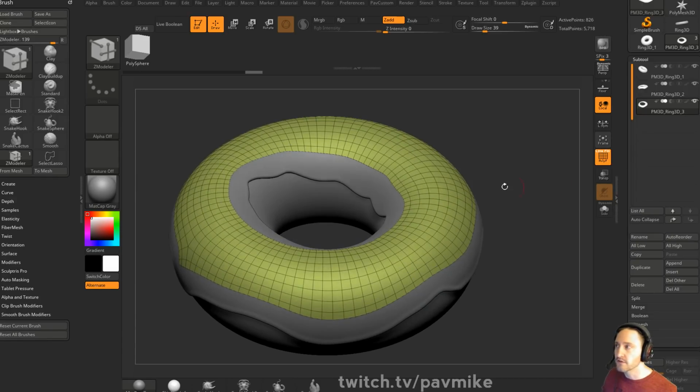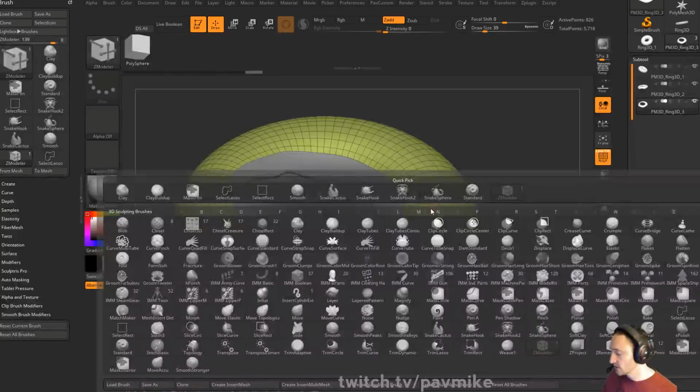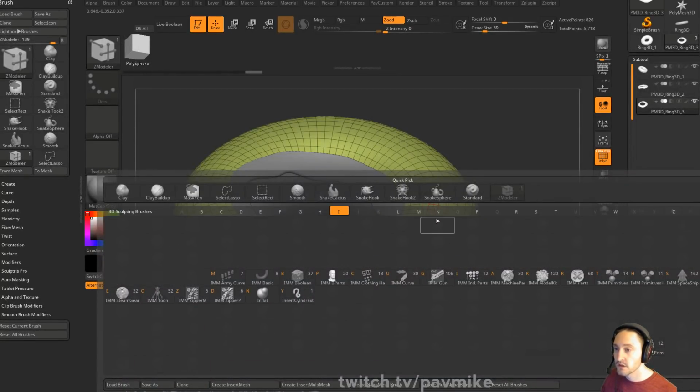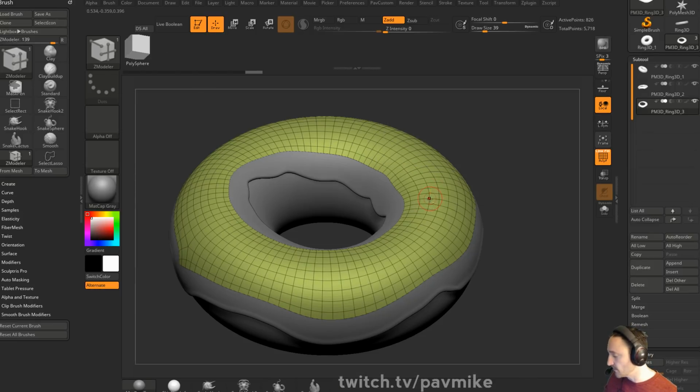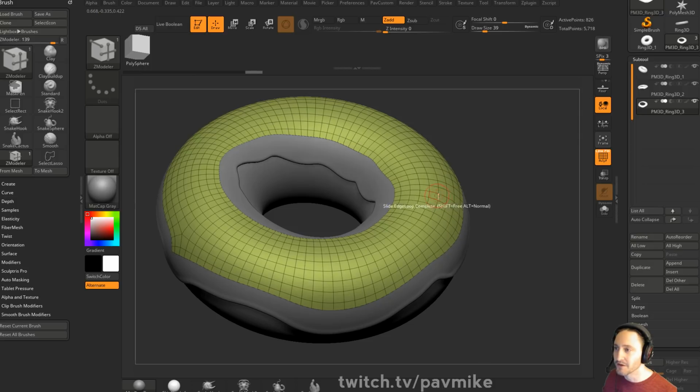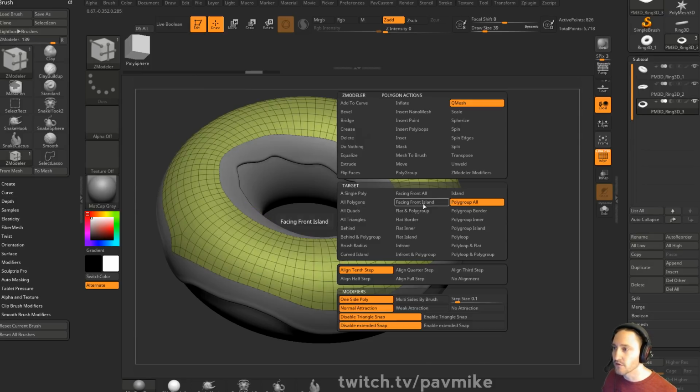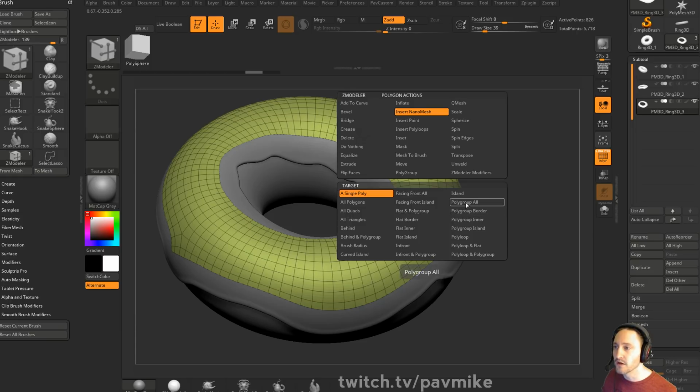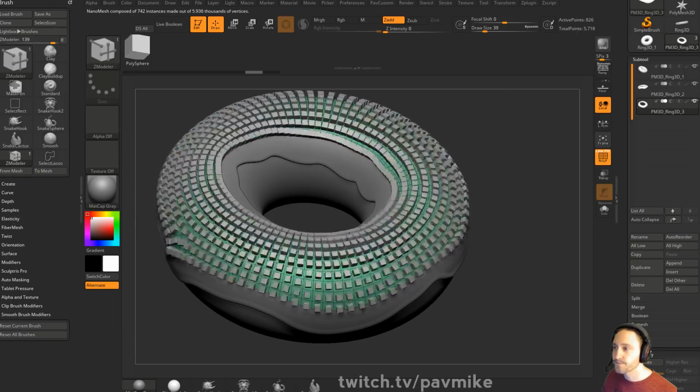So let's go ahead and with our brush, insert, wait, no, what I'm looking for. So I'm in ZModeler mode here. So if I just go ahead and hover over a face, we're going to go to Insert, NanoMesh, and we're going to do it on all polygons here. We can start inserting these cubes. Now the cube isn't what I want, but we can change that.